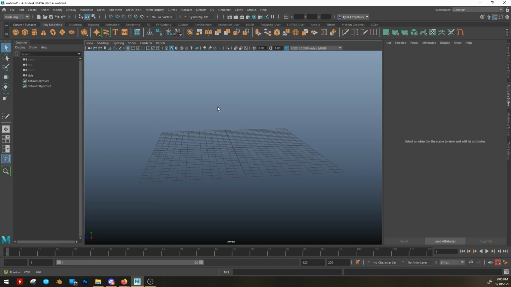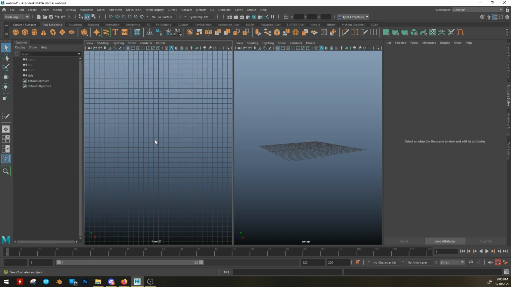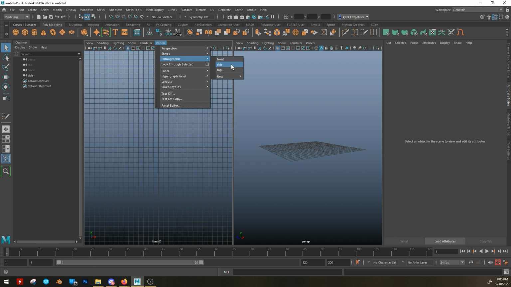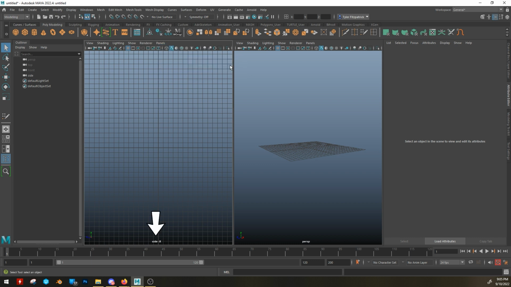So to get to this orthographic view, I'm first going to start by switching to 2-panel mode, which I can do by pressing this button right here. When I did that, it brought up a second viewport, and this new one is in the front orthographic view. Now, this view is perfectly fine, but for my personal preference, I'm going to go to the side orthographic perspective. To do that, all I need to do is go up to Panels, Orthographic, and pick Side. And now you can see at the bottom of this viewport, the text has switched from front to side.